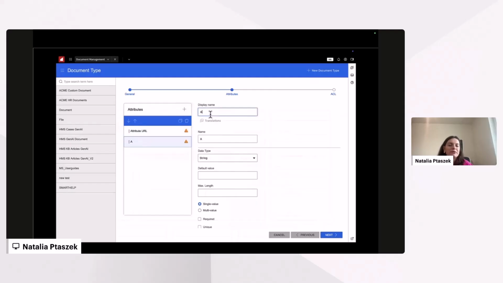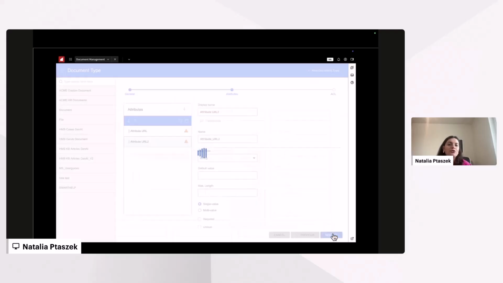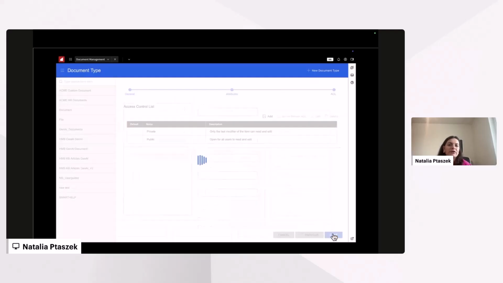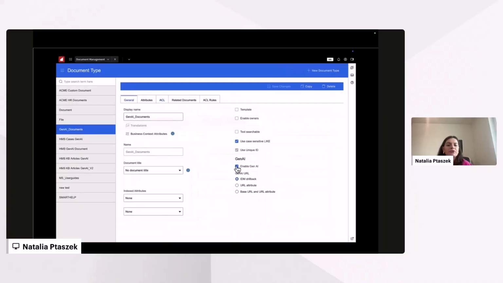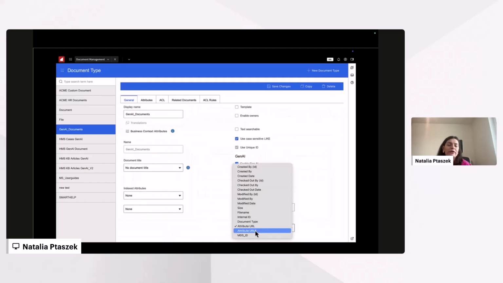And for the purpose of the demonstration, I also created two attributes, two URL attributes, as part of my document type definition. I've done it because you can also generate the URL for your specific document, and you can use just the IDM drawback URL, or you can actually also use the URL defined as part of your attribute on the document type.